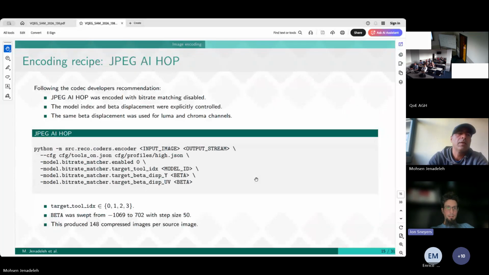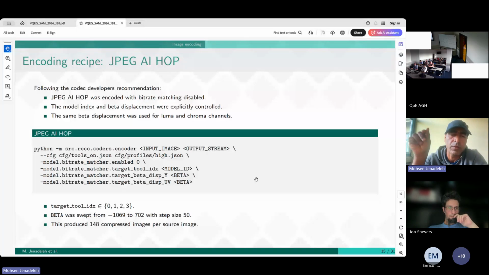Okay, we're already at JPEG AI, I think. For JPEG AI, we followed the developer recommendation. Bitrate matching was disabled based on a suggestion by the developer of the codec. The model index and the beta displacement were explicitly controlled. So we gave the beta ourselves and which model to encode with. The same beta displacement was used for both luma and chroma channels.